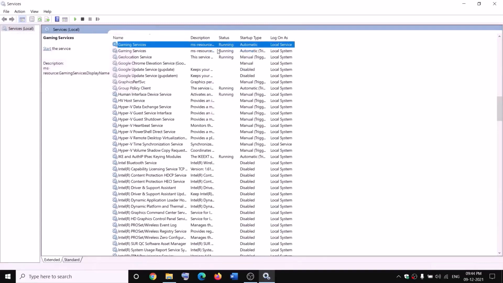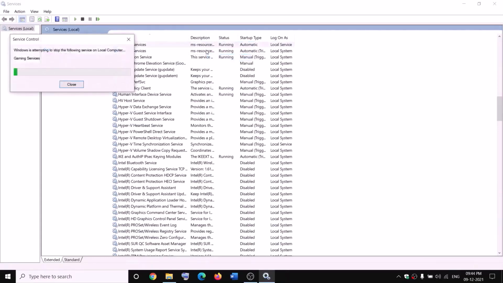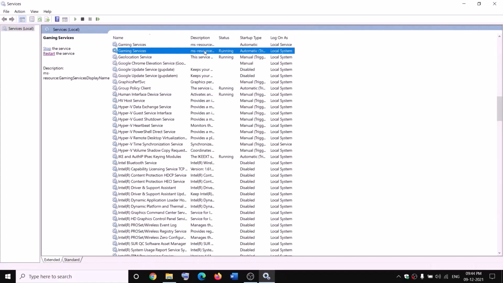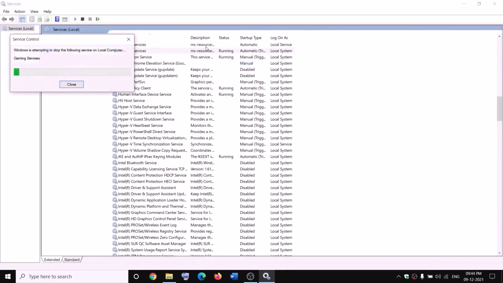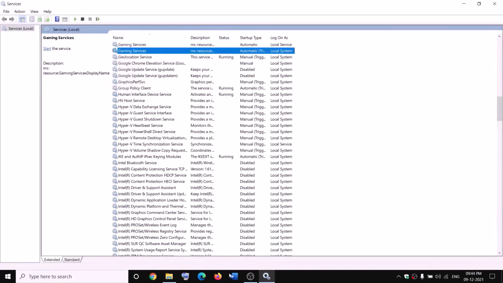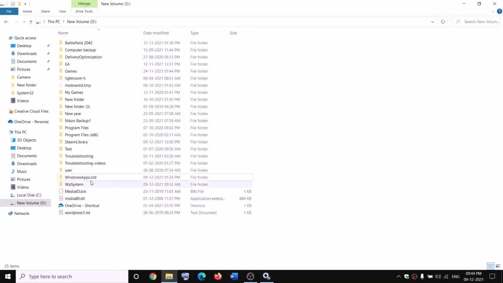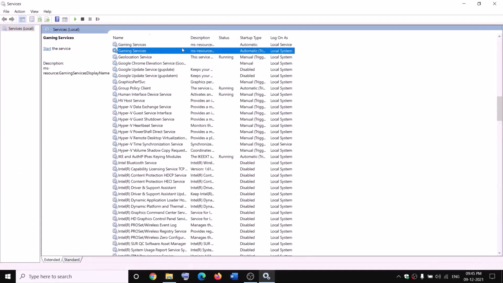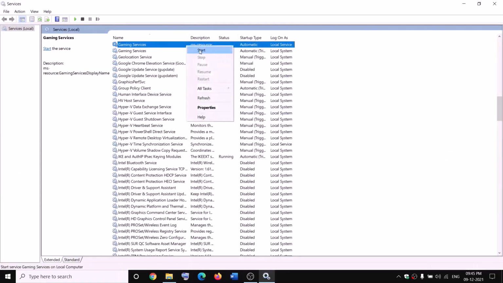So in my case it's not running, so let me go ahead and, yeah, right-click, then click on Stop. Make sure Gaming Services is not running, and then you can go ahead and try to rename it as WindowsApps.old. Once the rename is done, right-click and then start the service.